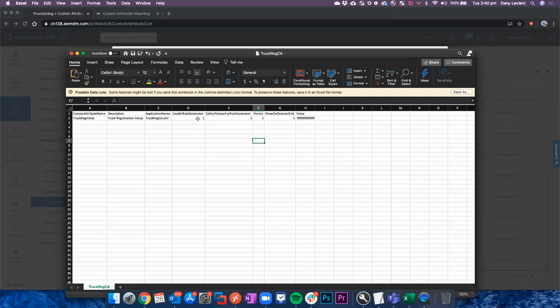Then you have those values, which are the different use cases for the custom attribute. In our case, the most important is the last one, show device grid. So the value here, you can put just a random number. So please follow this format just in case. So we've got that file ready.